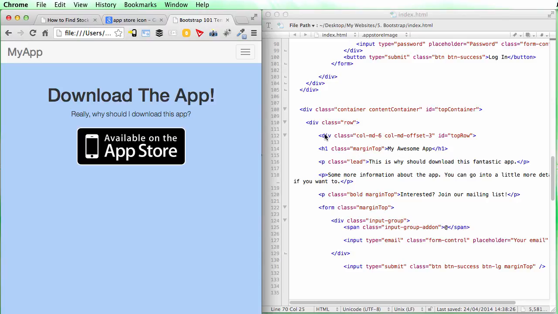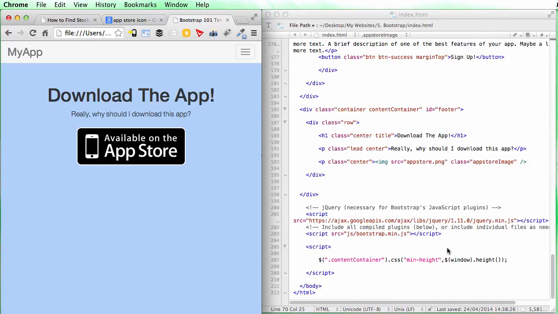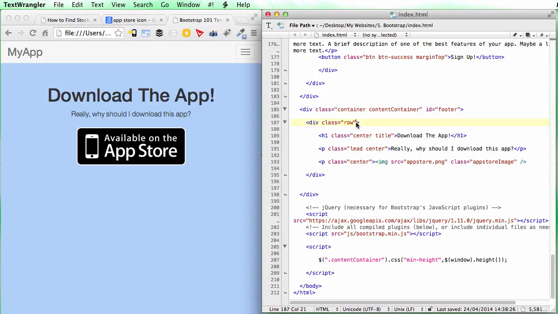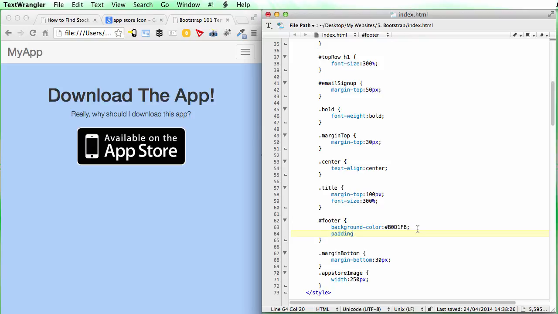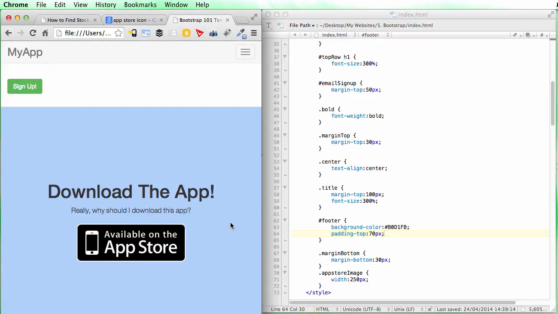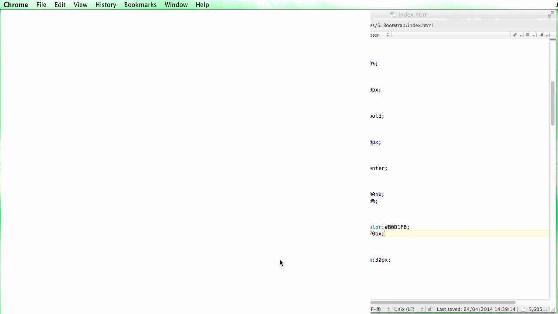So let's give the top row div a bit of padding at the top. Do I want top row? No, it doesn't sound right. This one. So class equals row. In fact, we could use the footer ID. That would save us having to give that one any more padding. So padding top, let's try 70 pixels. See how that looks. Pretty good. Okay. And then you could add some footer text there, maybe some Twitter links or another contact email address or something like that, but I'll leave that up to you.